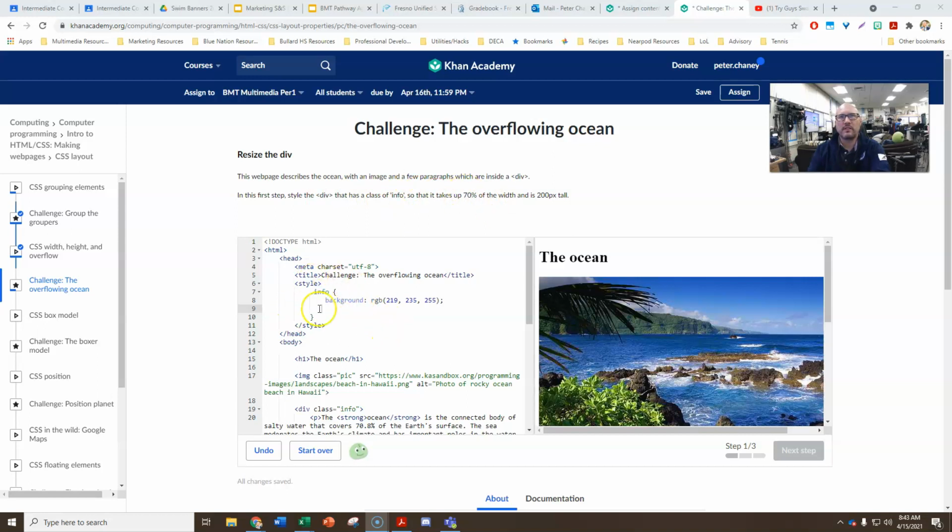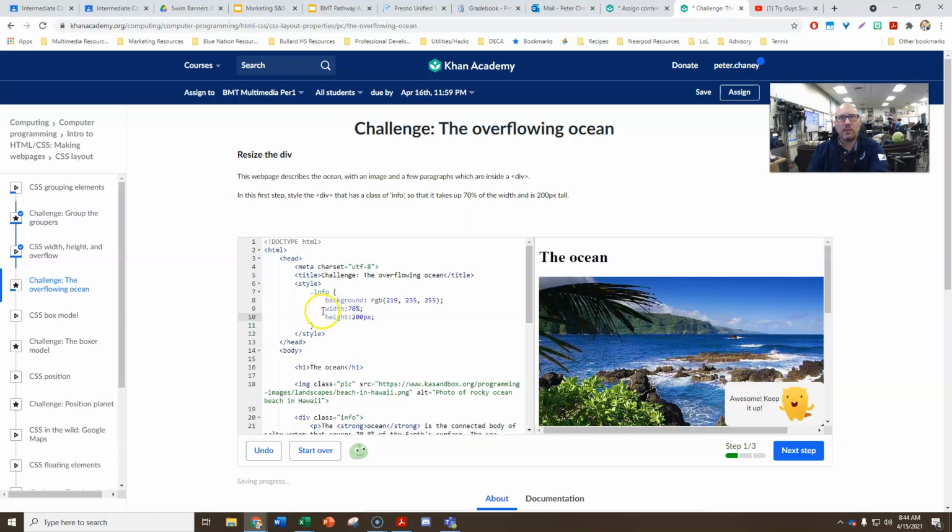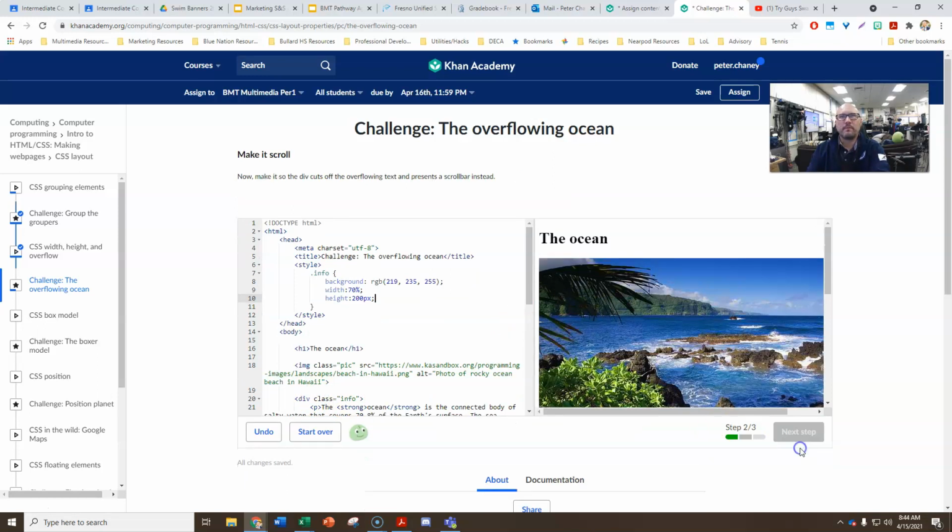So we go here in our style section because this is CSS, and the class means period, and here's the info. They already have the class for us, so they've done a background color, and now we're just going to add commands, and we're going to do the height and the width as they discussed. I've already copied it myself. I'm going to paste it in, and what we've done is the width 70%, height 200 pixels just like they said here, and it's all within the squiggly brackets of the class of info that was created down here in the div. So that's step 1. Moving on to step 2.